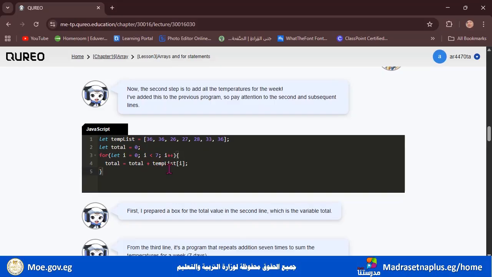We told you that here we have template, okay? And we tell the computer that we want you to gather, to add total plus the template. And where is exactly the template? This position, the i position, which one of these?